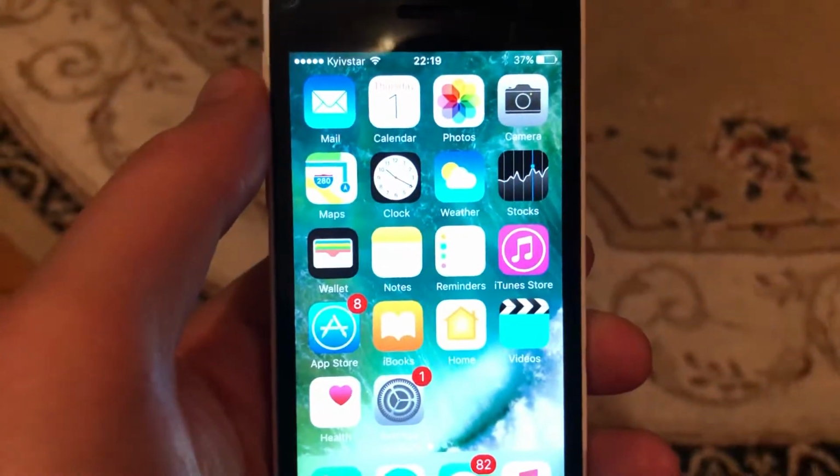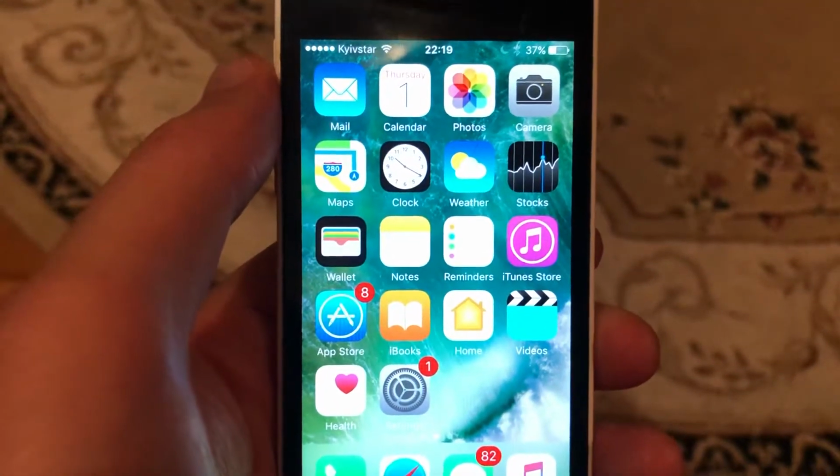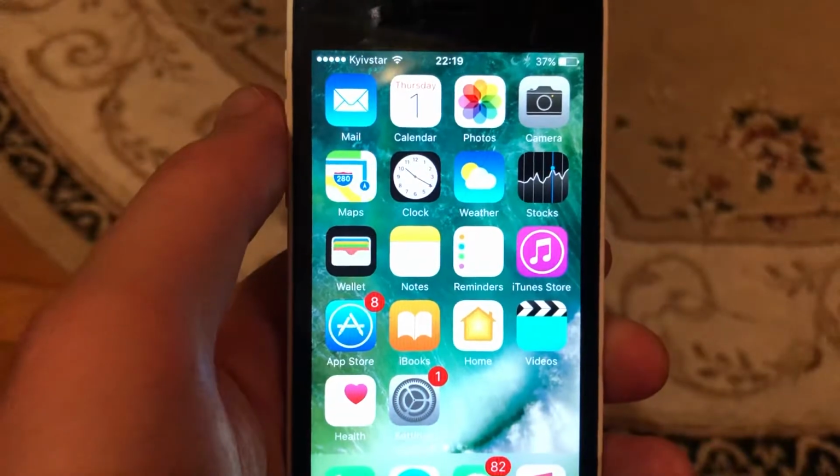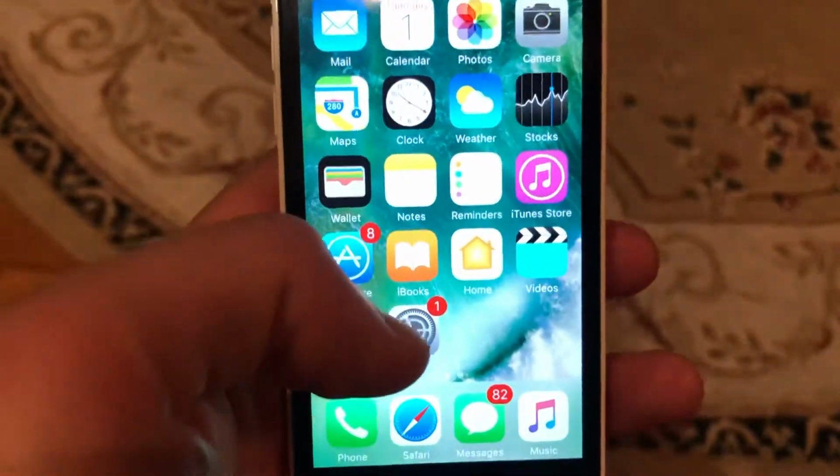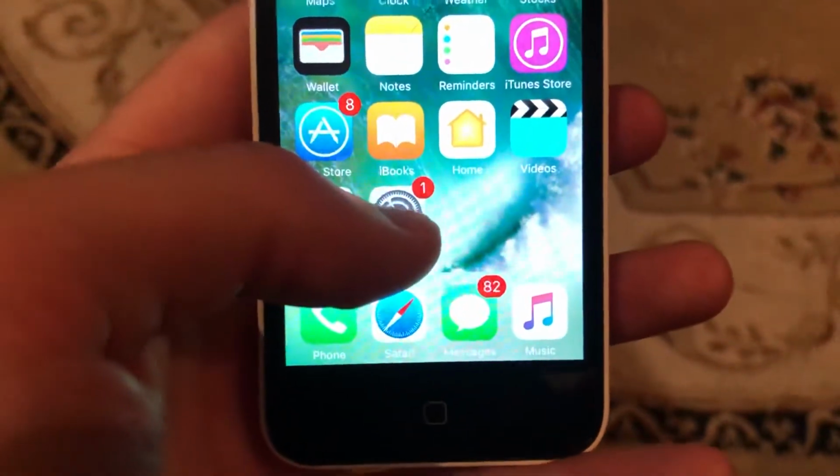Hello dear subscribers, today I'll tell you how to fix the problem of the Facebook 8 digit code not received, so you can also fix it. First thing, just close your Facebook app and open it again. And if it doesn't help you, just try to restart your phone.